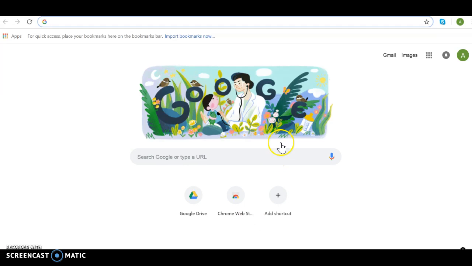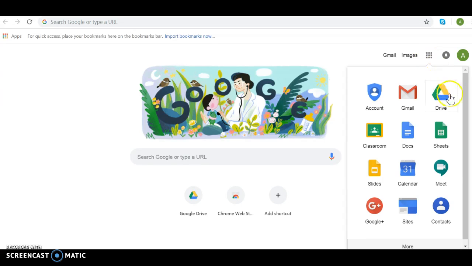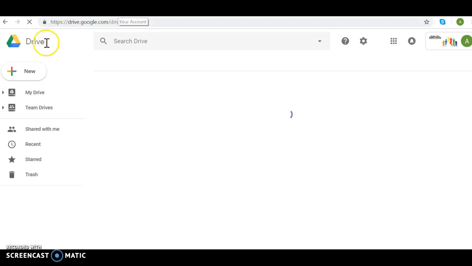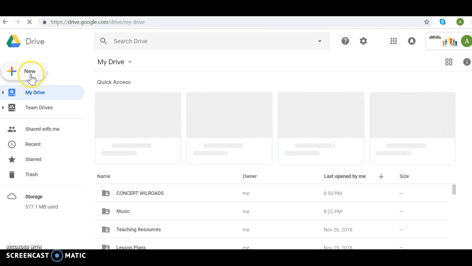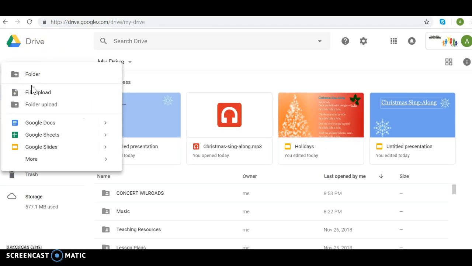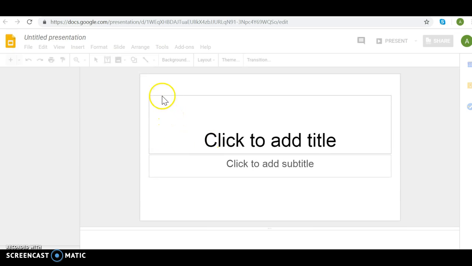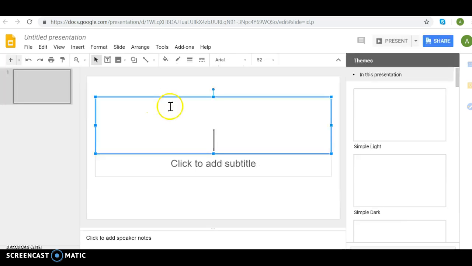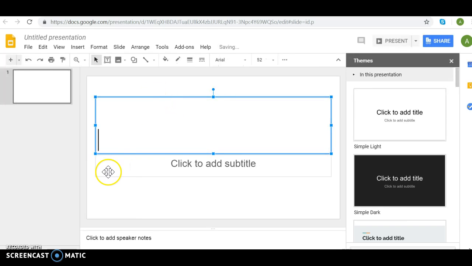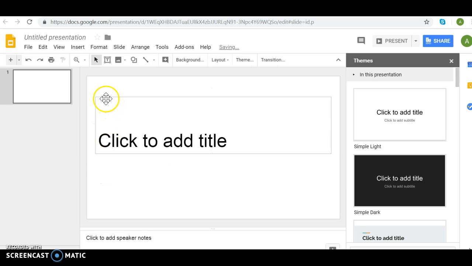First, I'm going to go in my Chrome browser to the grid. I'm going to click on Drive, and I'm going to click New. As I scroll down, I come to Google Slides. In my slides, I'm going to make it blank by deleting the boxes that are here for me already.